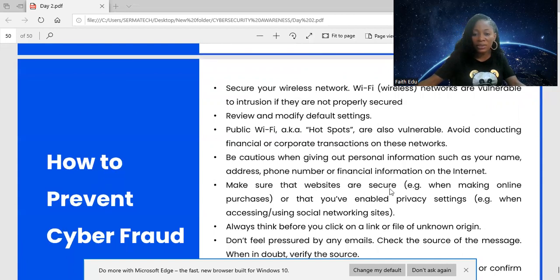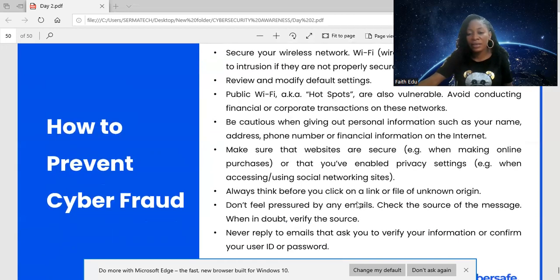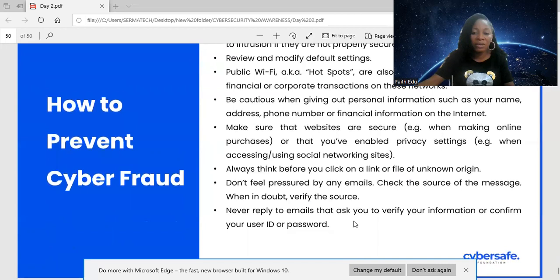Make sure that websites are secured, for example, when making online purchases, and that you've enabled privacy settings, for example, when accessing or using social networking sites. Always think before you click on a link or file of unknown origin. Don't feel pressured by any emails. Check the source of the message. When in doubt, verify the source. Never reply to an email that asks you to verify your information or confirm your user ID or password.